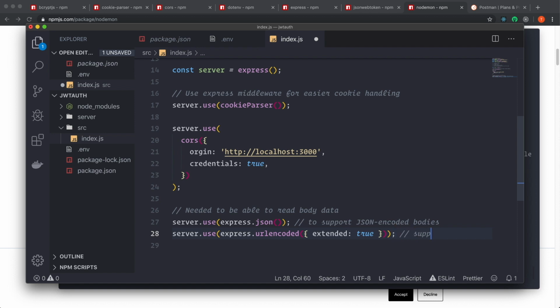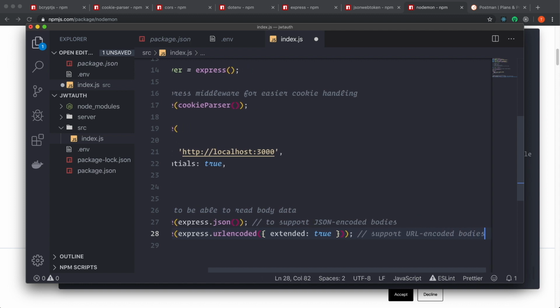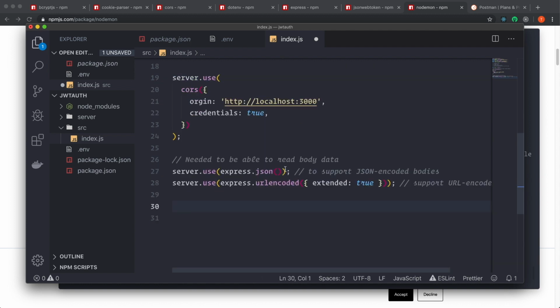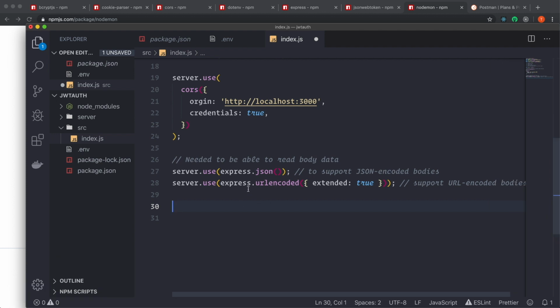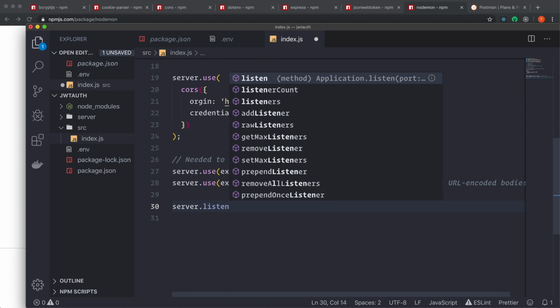And this one supports URL encoded bodies. All right. So this is our configuration for our Express server. Then we can actually get it up and running also. And then we're going to create our endpoints. And to get it up and running, we can just server.listen.